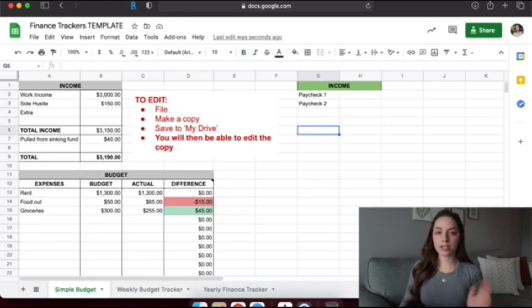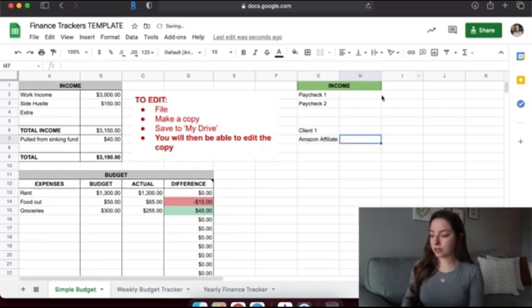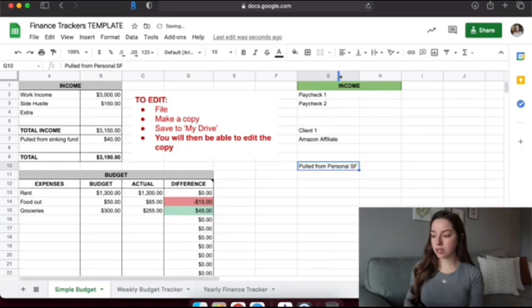So maybe you want to have a section for your side hustles, and let's say you have clients, so client 1 or affiliate, let's say Amazon affiliate, okay. And then let's say you pulled from personal spending, sinking fund. And here's another trick. If you see how this is overextending into the next cell, if you just click up here, it will pop up with an arrow, and just double click that and it will automatically go to where it should be.